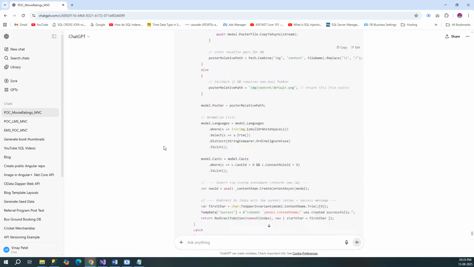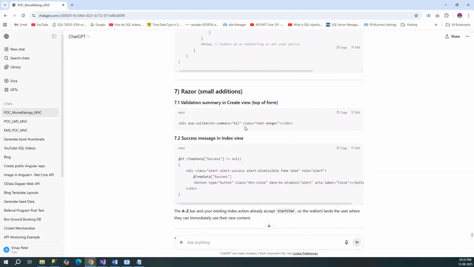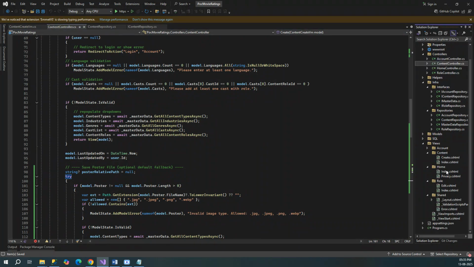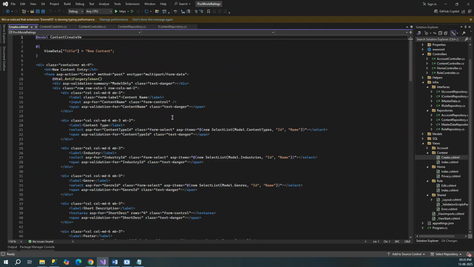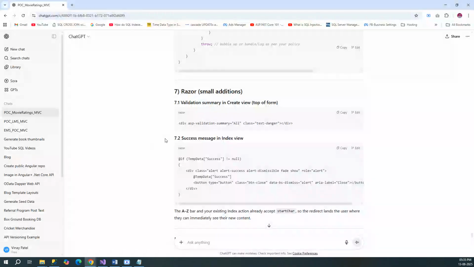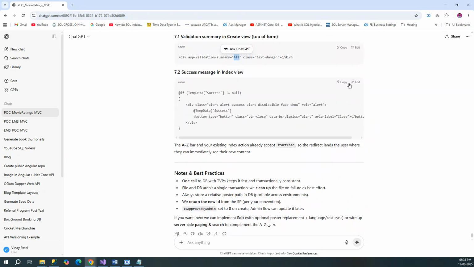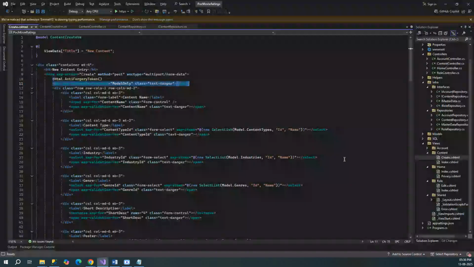So this is good. Let's move to validation summary, the tag helper validation summary, create a view on top of the form. We already have this, I hope so. Let's see, and open the views, content, create. So we have it over here. We have it as a model only, right? No worries, that's okay. Now let's take this and take it to the index page.